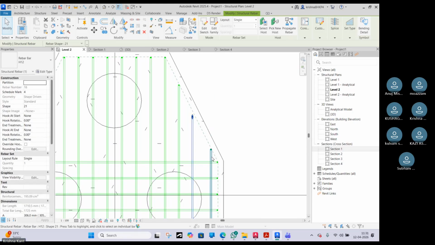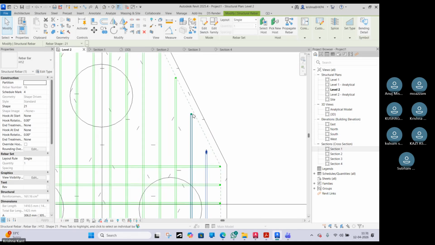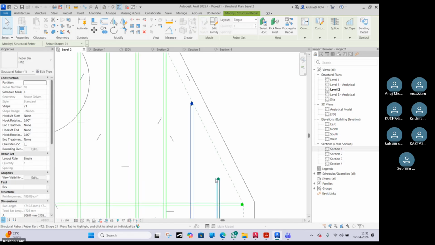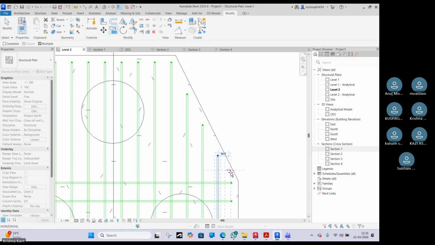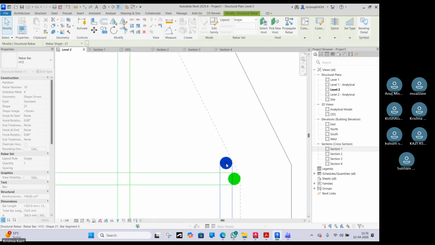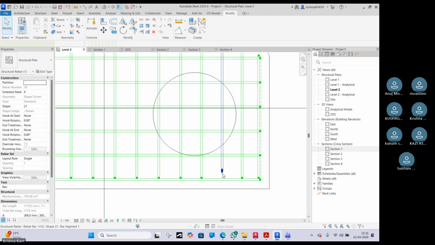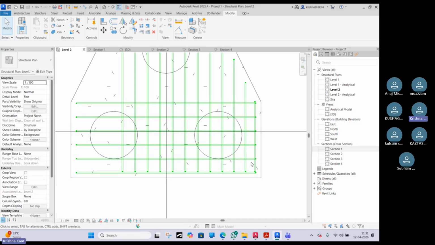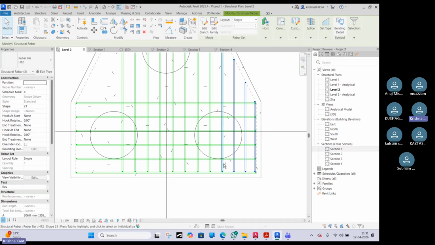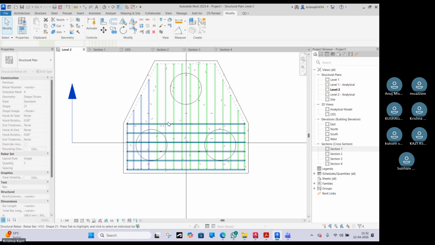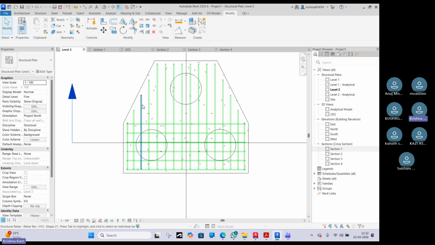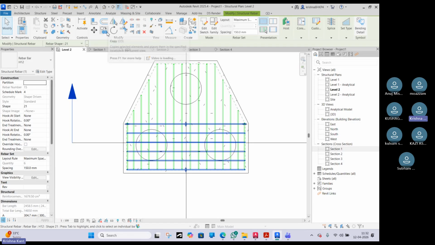Okay, I'll provide one more. Once it is done, select all these bars from the corner and mirror it from the center. So in this direction you have provided the bar. Similarly, for the other direction, you can also provide.